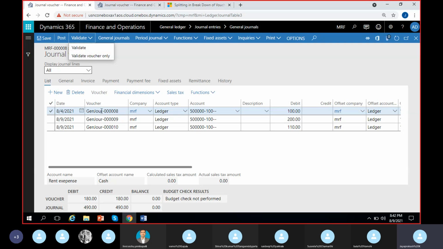If I click on validate voucher only, it will validate only the single voucher to find any mistakes or errors in this voucher. If I click on validate, it will validate all the lines, all the vouchers within this journal. Simulate posting means the system will actually perform the actions of how it will post. It's a dummy posting. The system will perform all the actions like posting, but it will not post it. So it will just make the action of posting so that it can identify any other error messages that cannot be identified in validation.